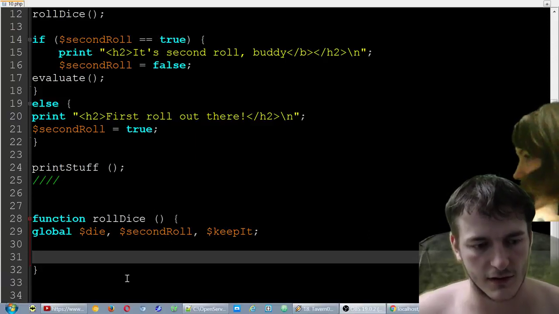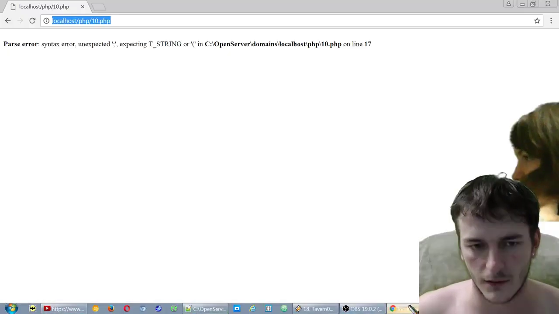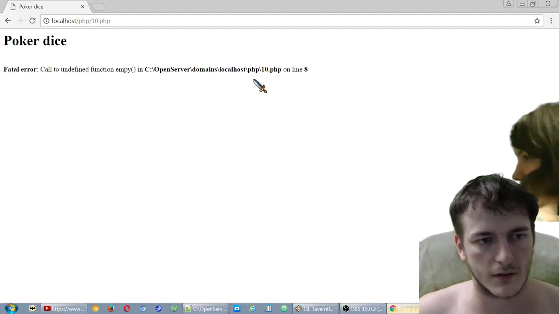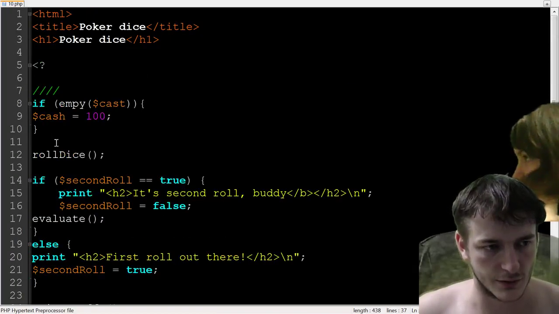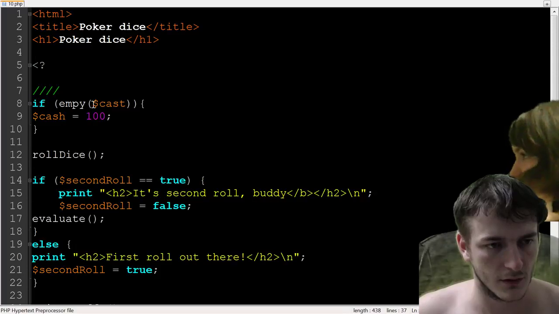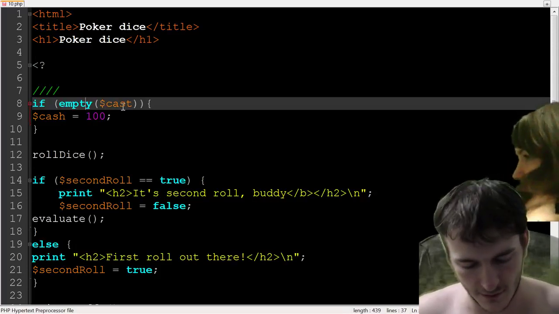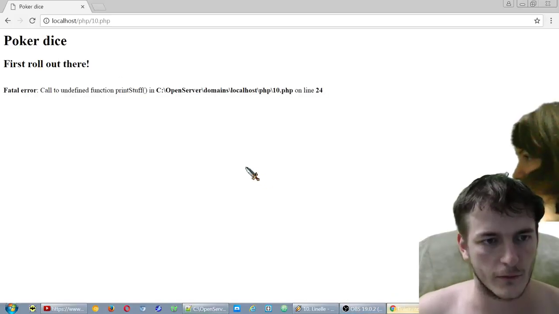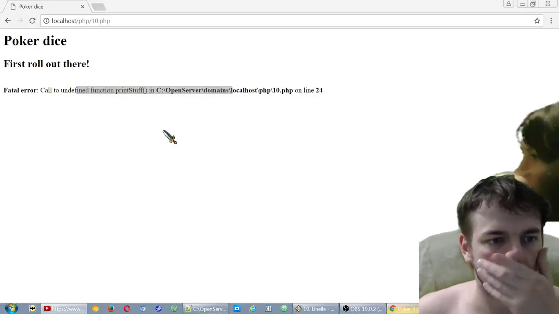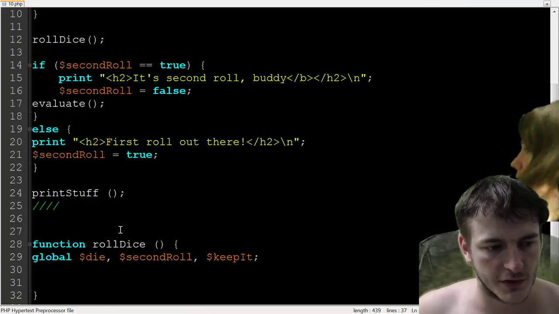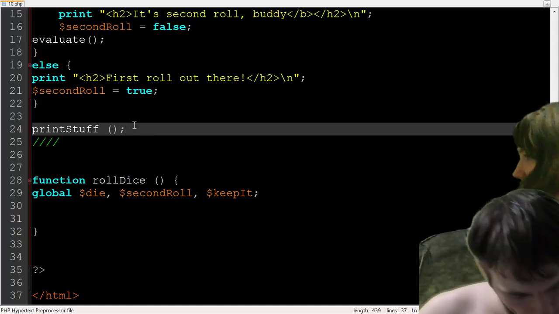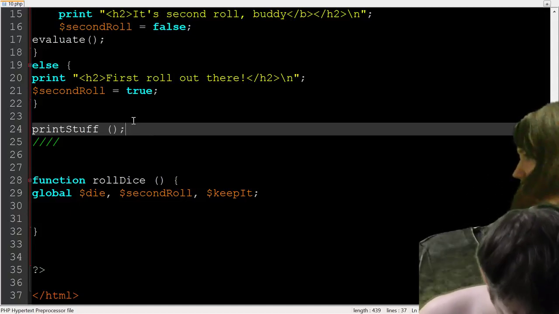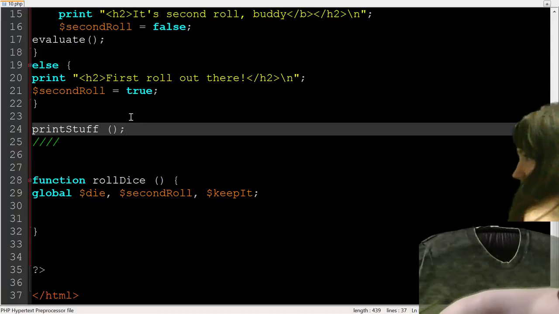Let's save it and let's see what we have. Do we have any? Yeah. Okay. Function empty at line 8. Better to finish it right now. Empty. Okay. You see? It's a kind of frequent thing. Print stuff. What did I forget? No idea.